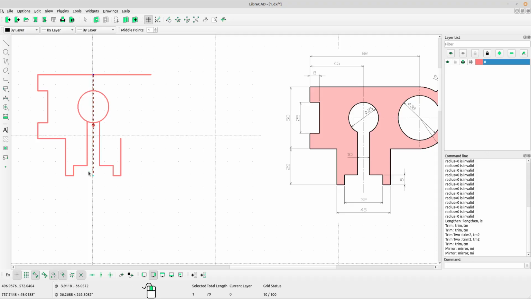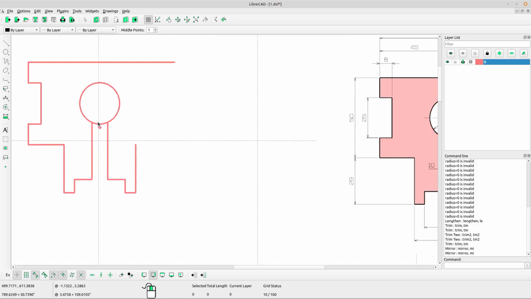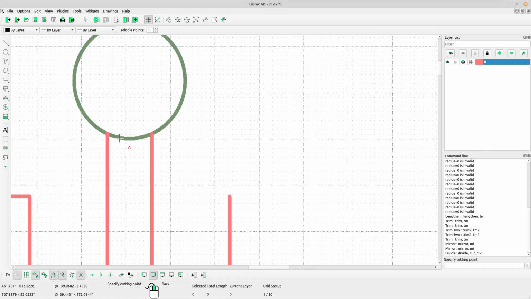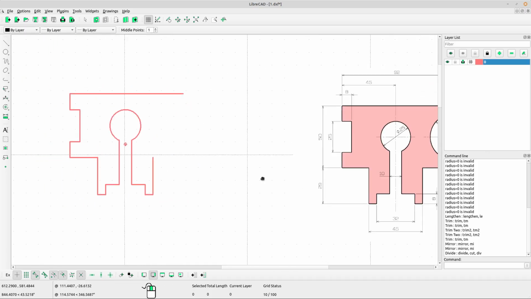Oh sorry, I think we should delete this one and this part of circle. Use divide tool. Left click at the circle, the point, the circle and the point. Right click, select the unnecessary part and delete.